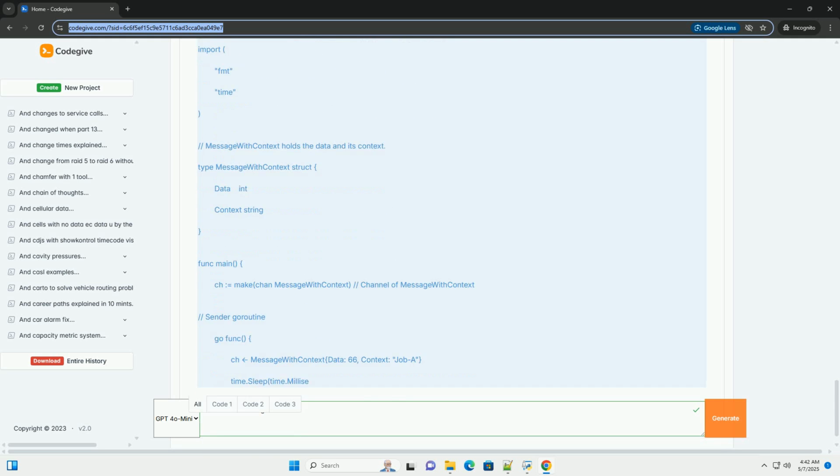receiveWithContext(ch chan int, context string) func() int. Similar to sendWithContext, but for receiving. It takes a channel ch and a context string. It returns a closure that takes no arguments and returns an int, the data received from the channel. Inside the closure, it receives data from the channel ch, prints the received data along with the captured context, and returns the received data.